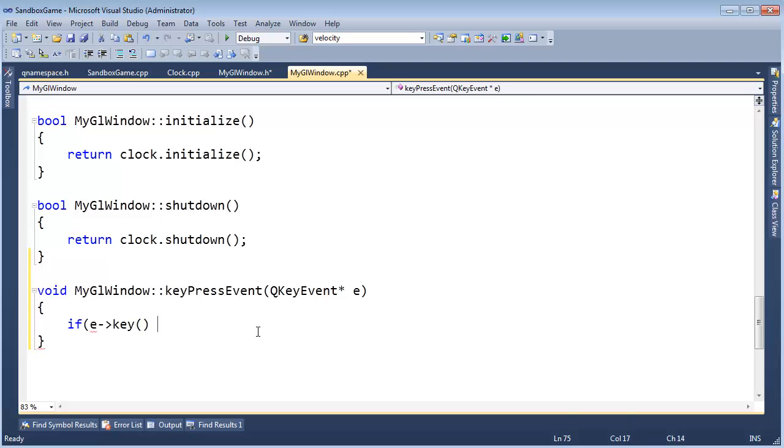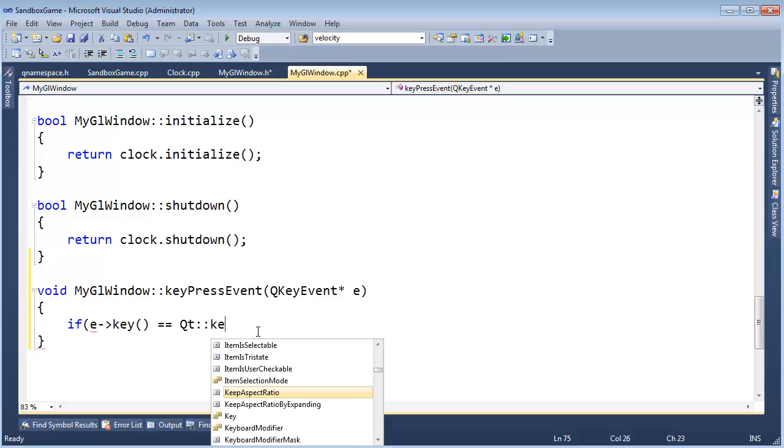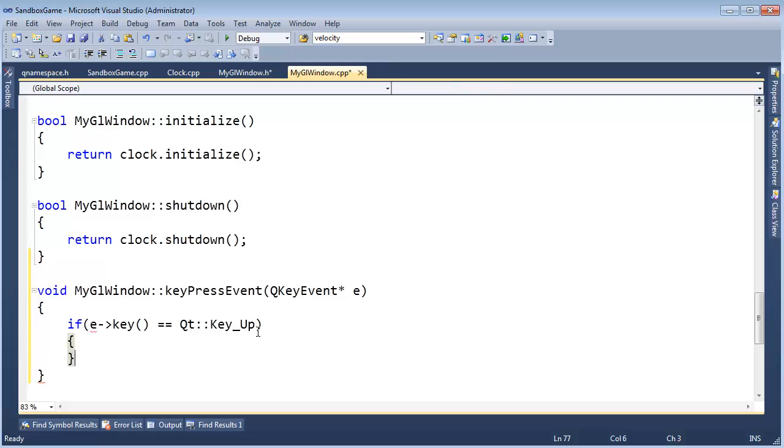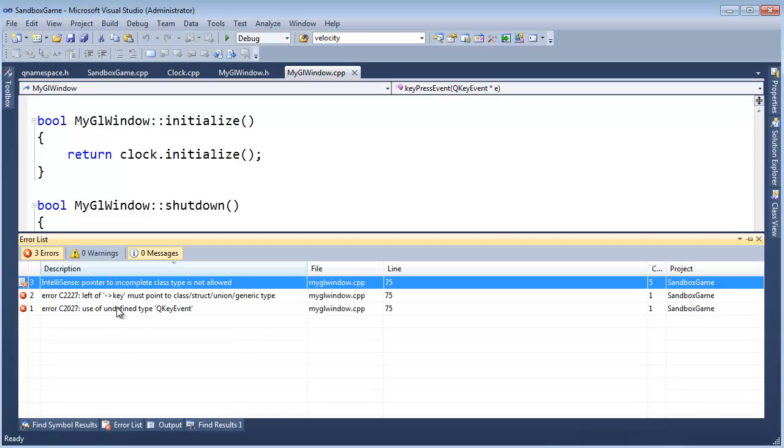So I'm going to say if key is equal to Qt::Key_Up, let's just start with up for now, and I'm going to close. I'm going to hit Control-Shift-B and watch. We'll get a compile error. The compiler will complain and say, hey, you're saying key, but the left-hand side of the arrow must point to something I know about. I don't know what to do. All right? Oh, there was a better error there, actually. This is an IntelliSense error: pointer to incomplete class type is not allowed. Use of undefined type QKeyEvent.